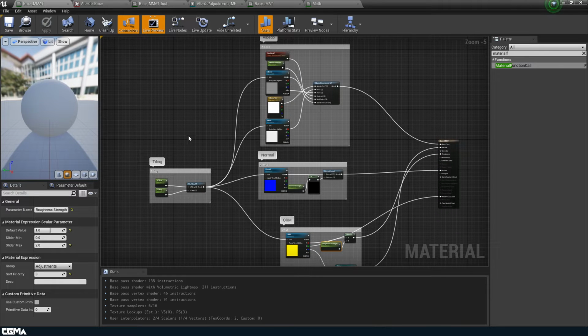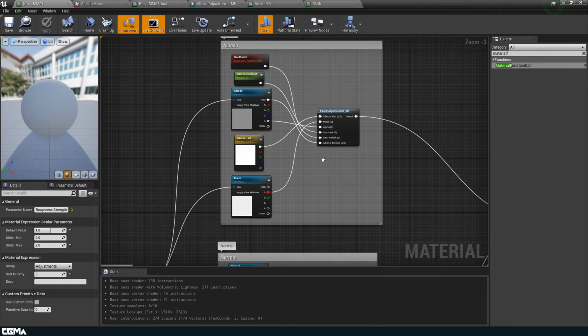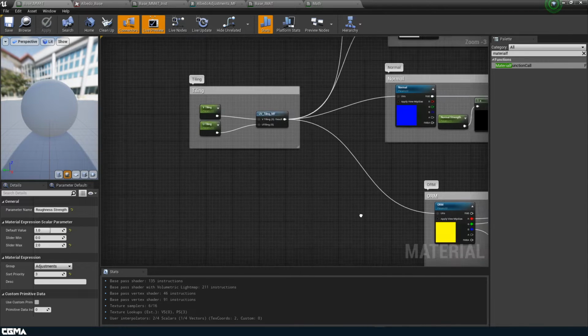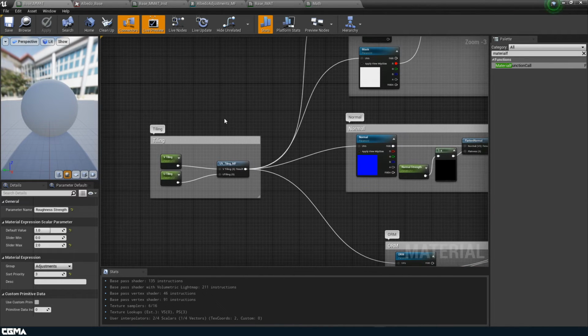So having commented areas for our normal map, our ORM texture, for tiling, and for albedo. Make sure it has all of these kinds of nodes for the albedo section, for the normal section, for the ORM section, and for the tiling.